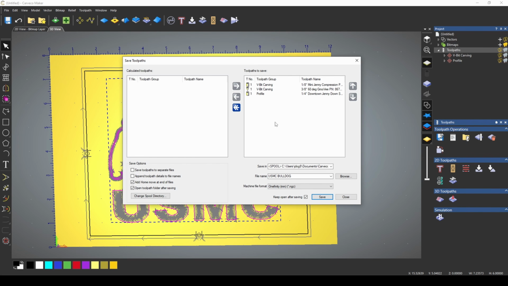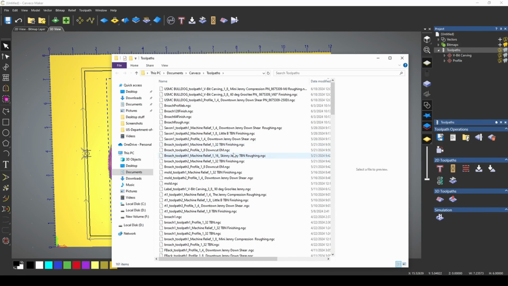If your machine does not have an automatic tool changer, you'll need to save each one of these toolpaths as a separate file in order to run them individually. To do that, we just click the Save Toolpaths to Separate Files button. And I also like to click this Append Toolpath Details to the file names. What this is going to do is add each one of their bit names to the file. We're just going to click Save, and it's going to have saved all of our toolpaths. These will now be the 3 different toolpaths that I need to carve this out. So I would save these 3 files to a thumb drive. I would plug that thumb drive into my machine and then run each of these toolpaths separately.